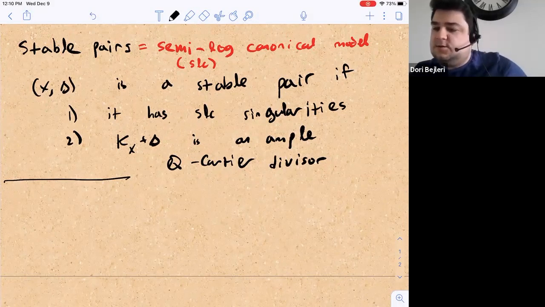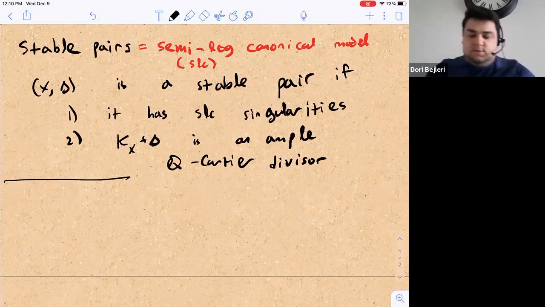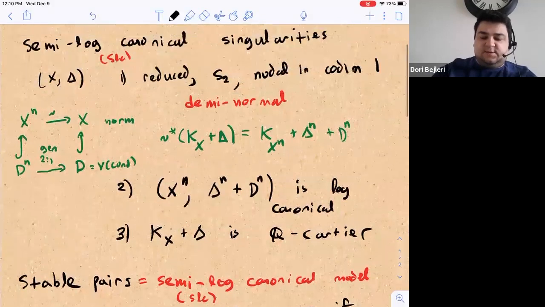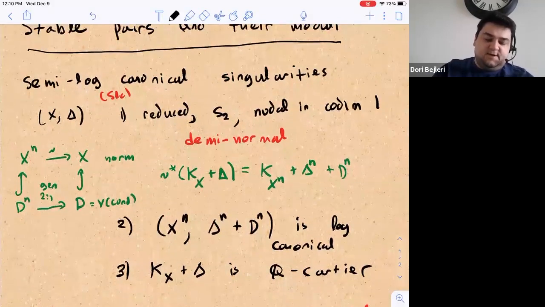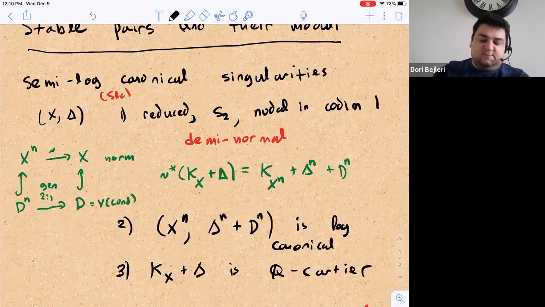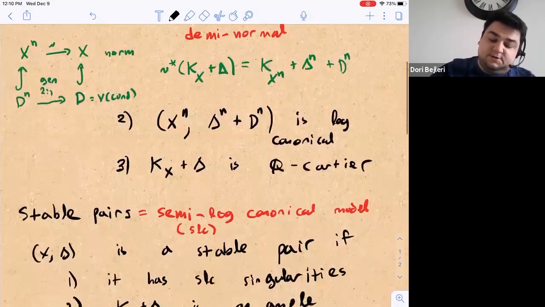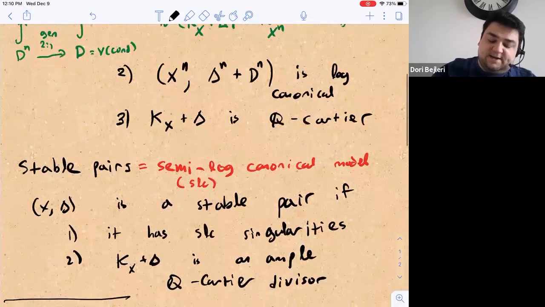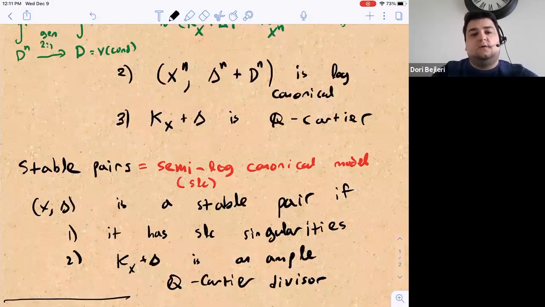Okay, so now the idea is to work with these stable pairs by using this diagram that I drew here that relates the stable pair to the normalization and the double locus, because that's how we talk about even discrepancies. This is also how we can talk about the ample condition. If we know that kx plus delta is Q Cartier, then we can check that it's ample by pulling back to this normalization.